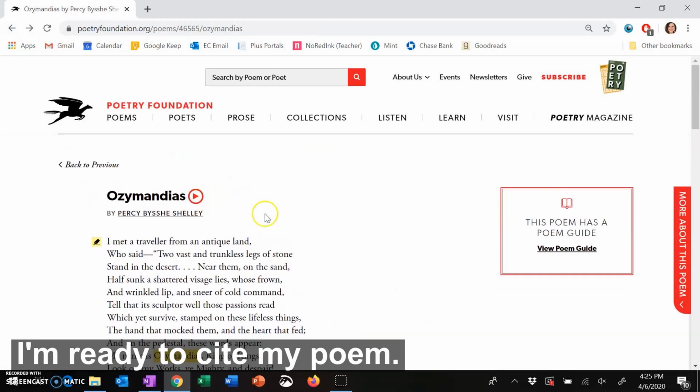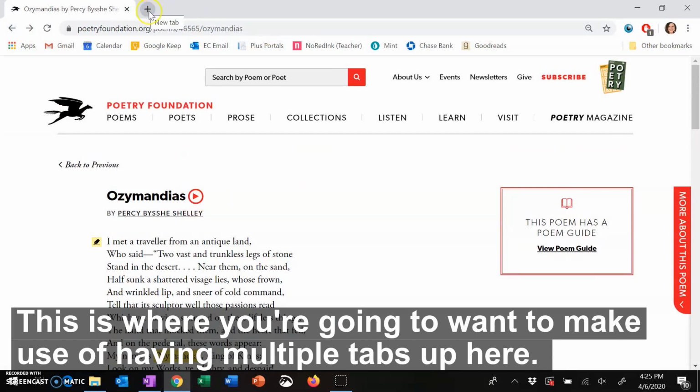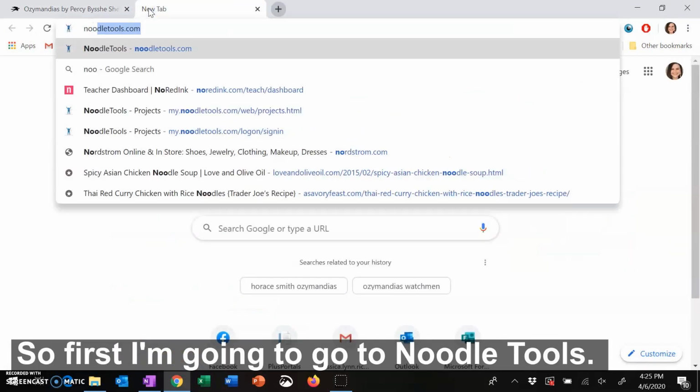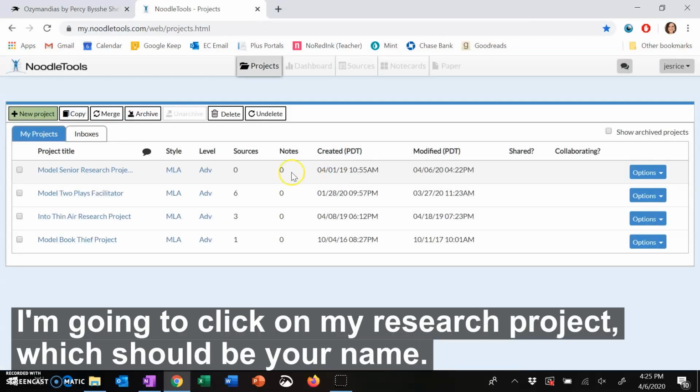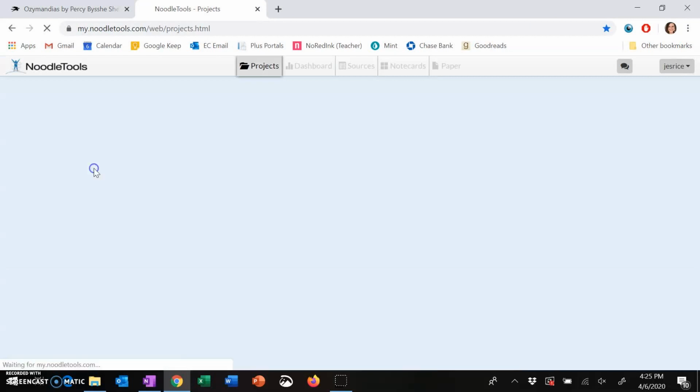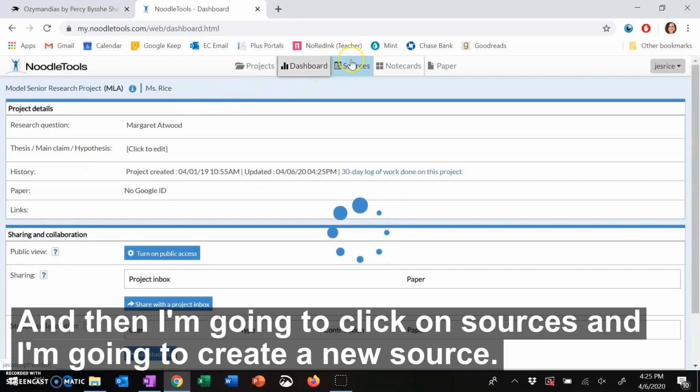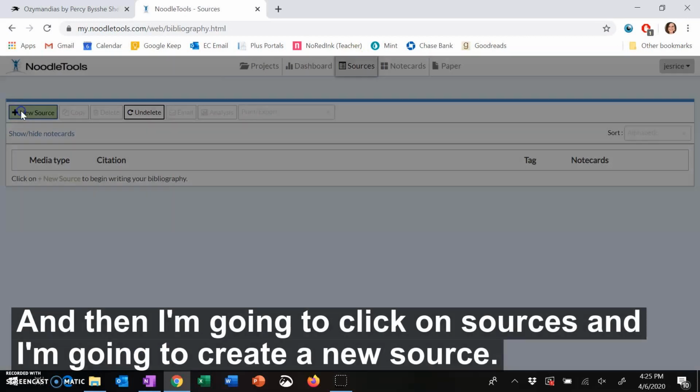Now I'm ready to cite my poem. This is where you're going to make use of having multiple tabs up here, okay? So first I'm going to go to Noodle Tools. I'm going to click on my research project, which should be your name. And then I'm going to click on sources, and I'm going to create a new source.